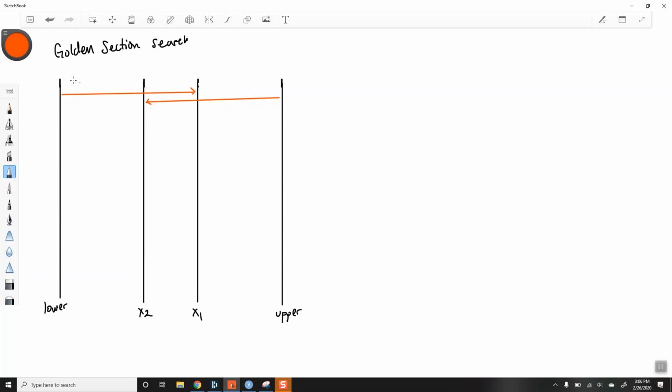So x1 is basically around 62% of the way from the lower to the upper, and then x2 is around 0.61 of the way from the upper bound to the lower bound. Okay.